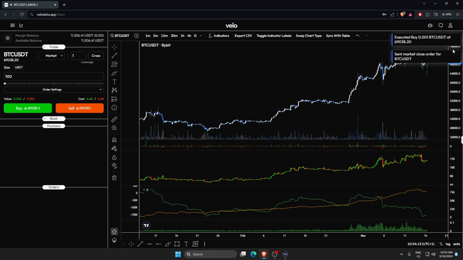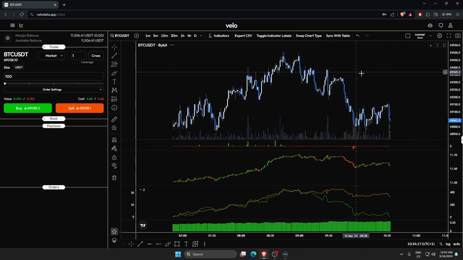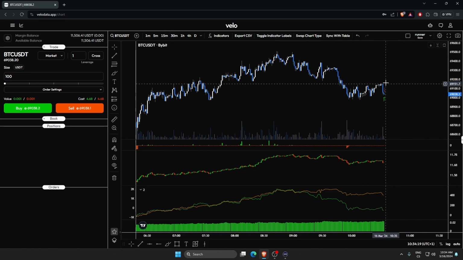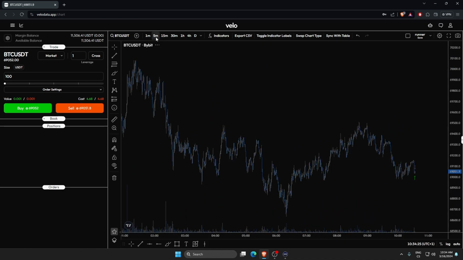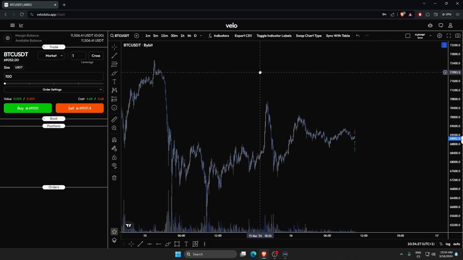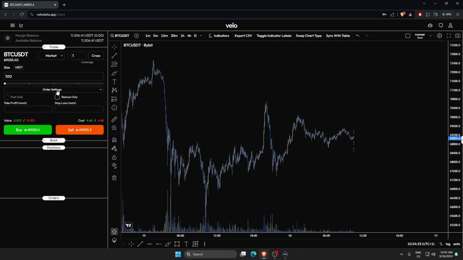As you can see, here are the confirmations. And also on the chart, if I go on a lower time frame, you can see the arrows, like a confirmation of the execution on the chart itself. Then if you click on order settings, there are a bunch of other settings. You can choose between post only, reduce only, and set up your take profit and stop loss.